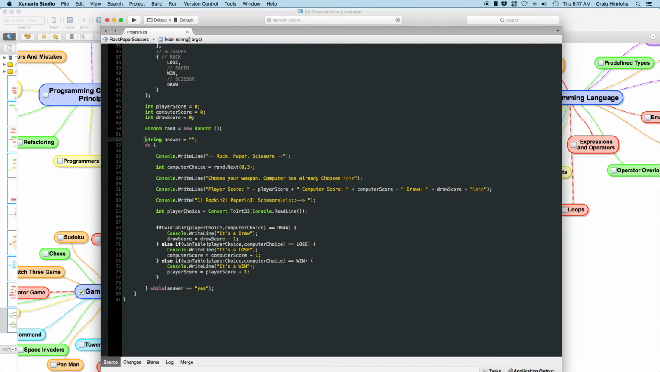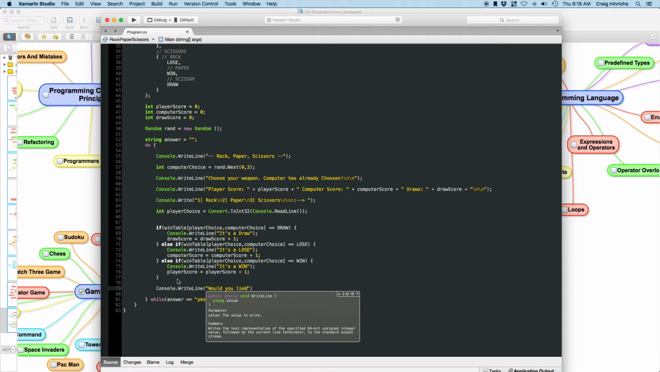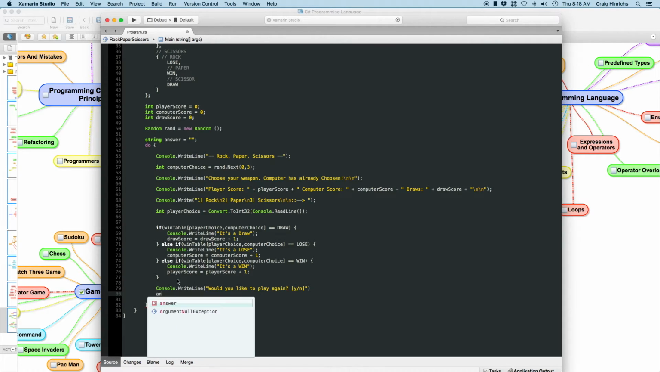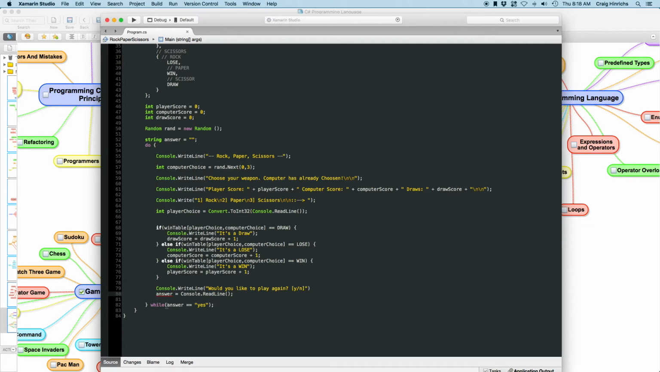That's because we set up this answer stuff, but we're not asking them to answer. So let's do that now. So Console.WriteLine, would you like to play again? Then we will get the answer here, and we'll do just a Console.ReadLine. And you know what? Obviously, if we're going to force them, answer.